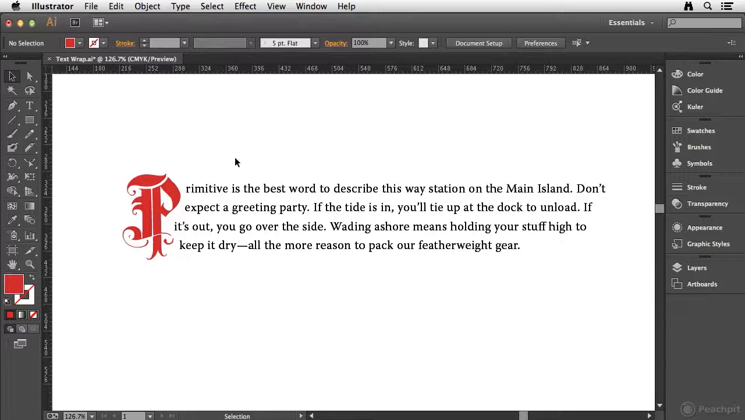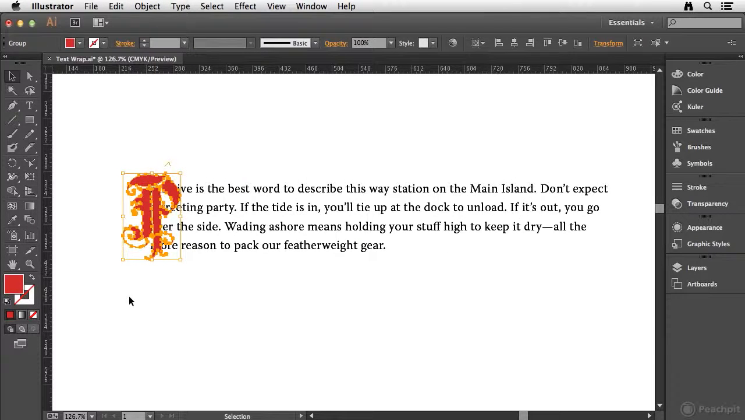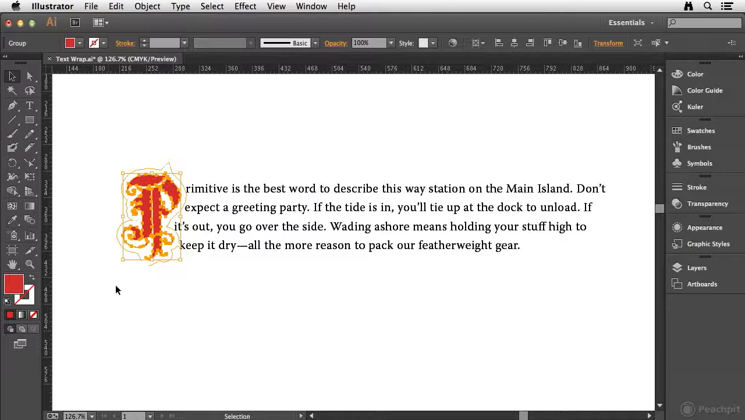Now, as you're working, you may decide at some point that you no longer want this object to do any wrapping of text. If that's the case, you can select this, go to Object, Text Wrap, and choose Release. That then releases it to standard artwork, and it's no longer performing any wrapping. I'm going to go ahead and undo that.